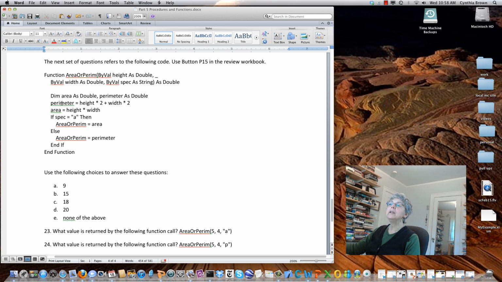So first of all, we calculate the perimeter. Well, it's 5 times 2 plus 4 times 2. That's 18. And then we do the area. That's 5 times 4, it's 20. So perimeter is 18, area is 20. And then we're going to decide what to return based on the value of spec. So here we have, if spec equals A, which it does in our example, area or perimeter is going to be the area, and that was 20. So we're going to return a 20, and so the answer here is D.